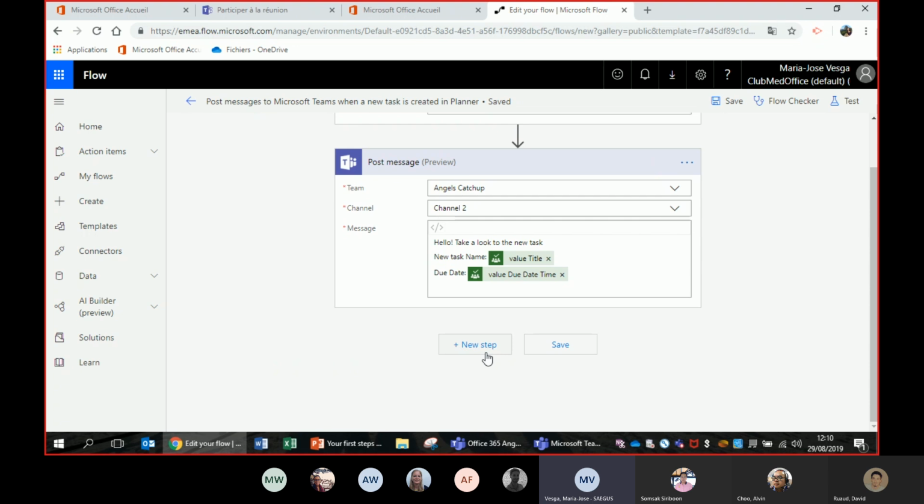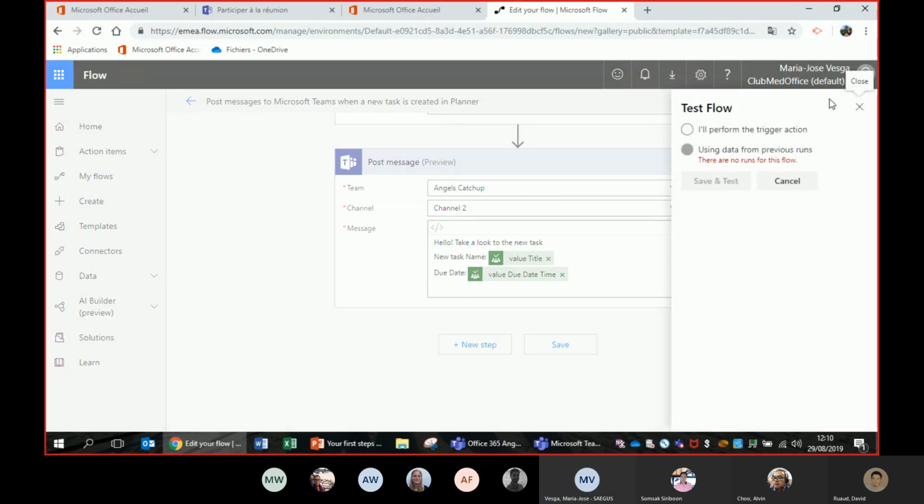My flow is saved, and now I have to test it to be sure that it's working well. So here I have the test button. And I am going to select perform the trigger action. I'll perform the trigger action. So I am going to create the task in the planner. Save and test.